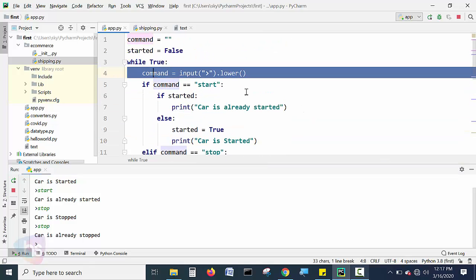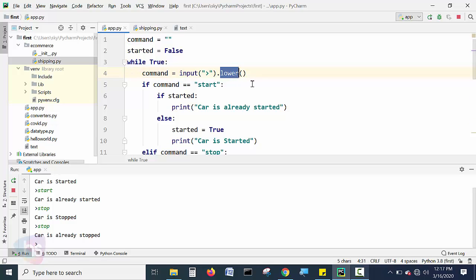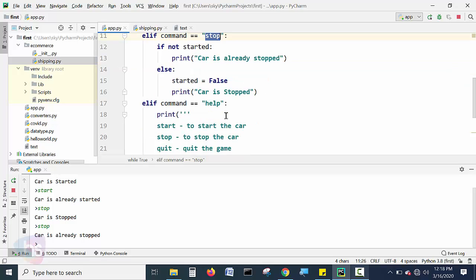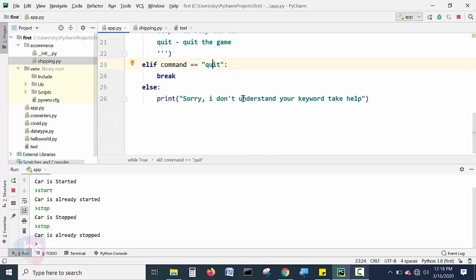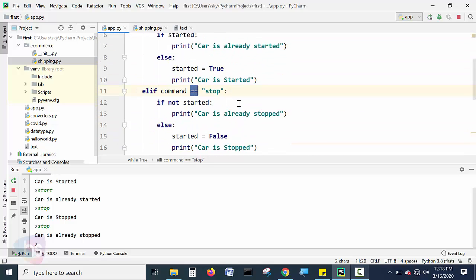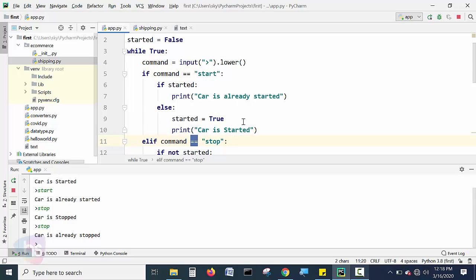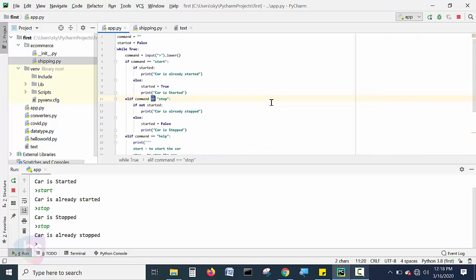While implementing the while loop, we take the user input in lowercase characters, and we compare it with start, stop, help and quit. Based on the condition, we compare with the statements and use if-else conditions to play with this game. Simply recap this tutorial twice or thrice and you will have a good idea about it.